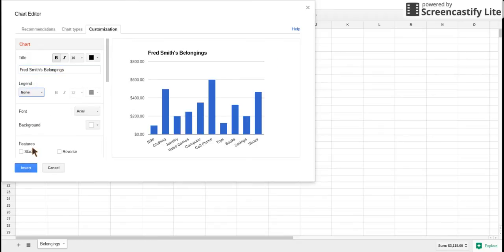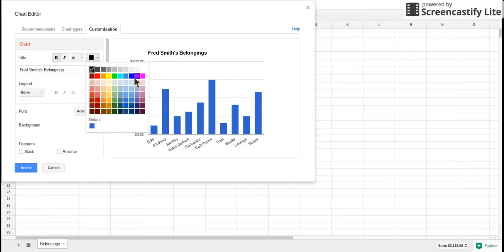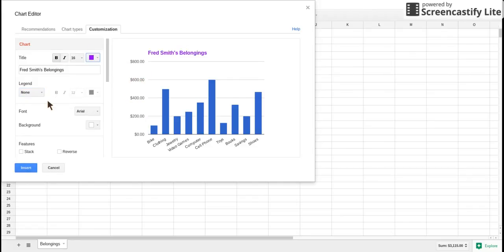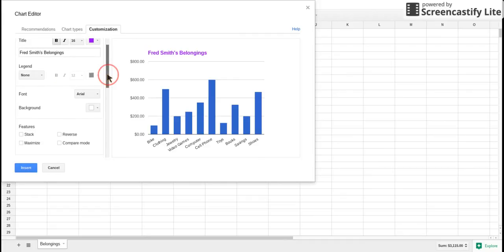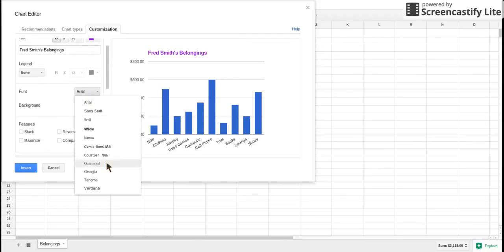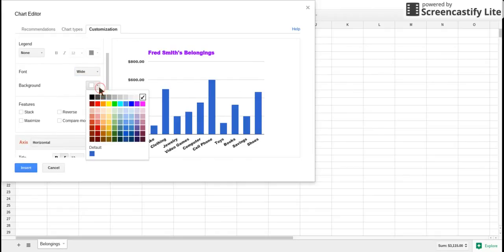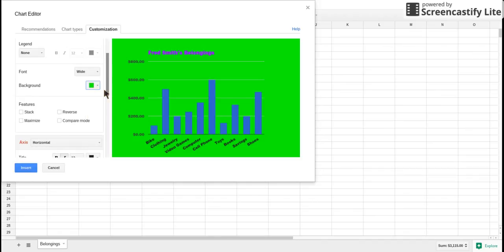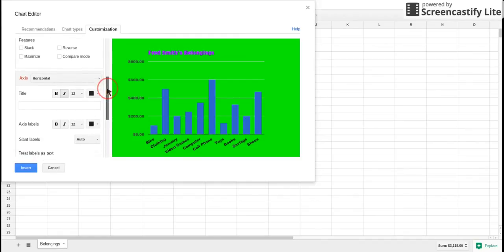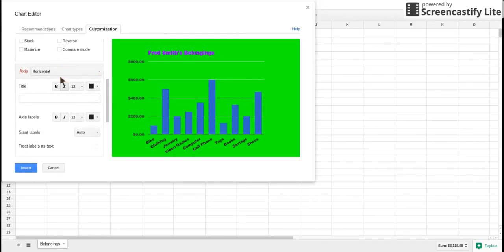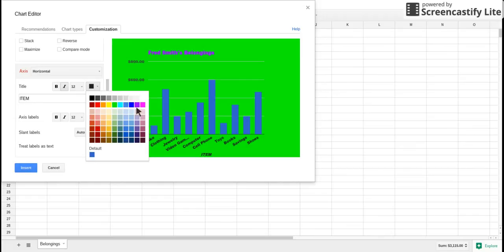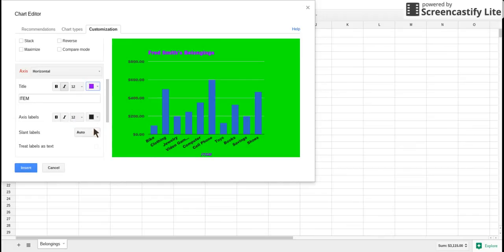Okay. Legend, I don't think we need a legend for this one, so I'm going to put none. And if you want to change the title font while you're here, you can. I'm going to scroll down a little bit. We don't have as many options here. I'll just make it wide so it'll be standing out a little bit. If you want to change the background of a chart, you can do it here as well. Axis. Okay, so horizontal axis, I'm going to label it item. And again, if you want to change, I'm just going to change mine to purple.